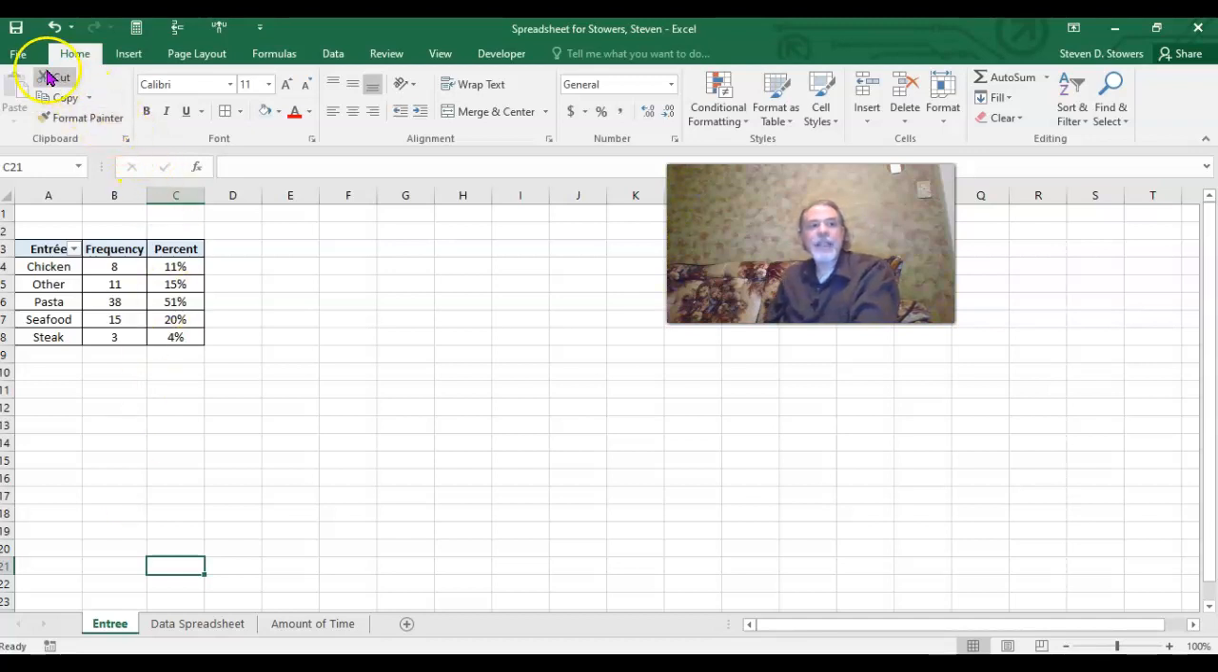Now go ahead and save what you have. We're done making the table, and now we're ready to make the Pareto chart. Remember, a Pareto chart is supposed to have the bars in order from highest to lowest. So we are going to sort our data from the most frequent to the least frequent.